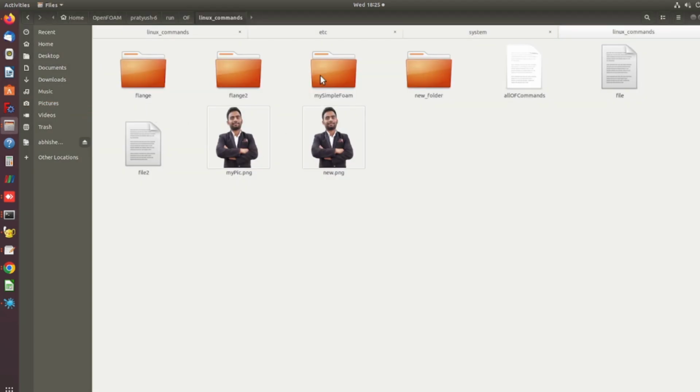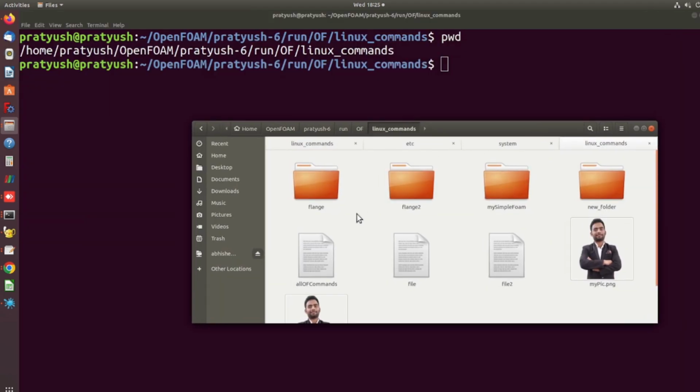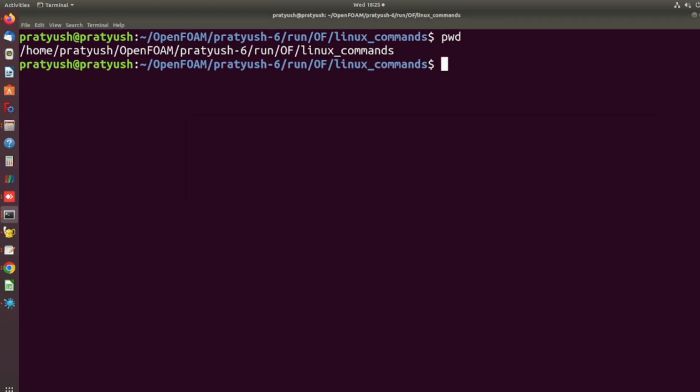You can see that there are different folders that you may want to access here. Suppose here you want to go to the flange folder. So the cd command is useful. You just type cd. Cd means I want to change the directory, and then just name the flange.